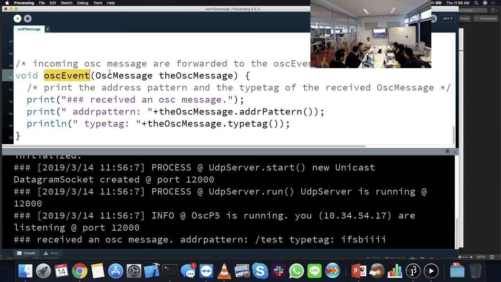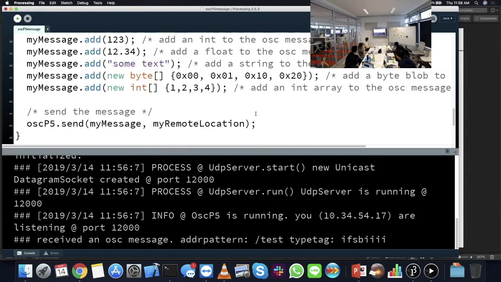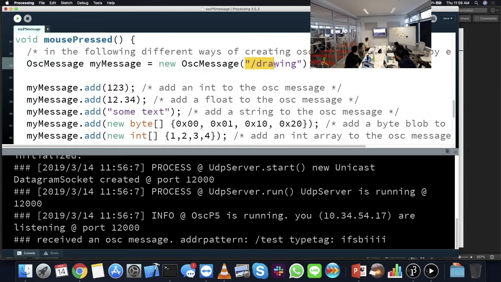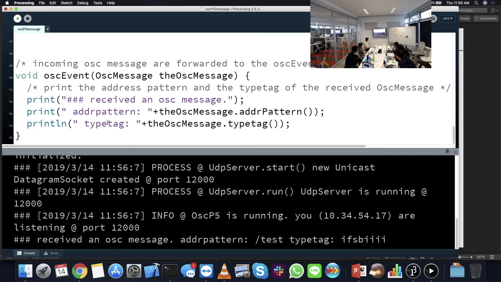So before, in the draw method, we would check .available. Here we get an OSC event when we receive a message, and that will have the OSC message as a variable. In this case, what we're doing is we're printing out received an address message. The address pattern, so OSC message .addrPattern, will be the pattern or the string that we give it when we create the message, and then we're printing out the type tag.